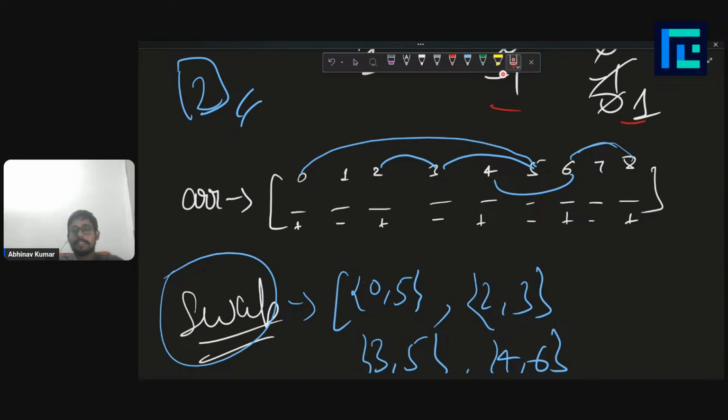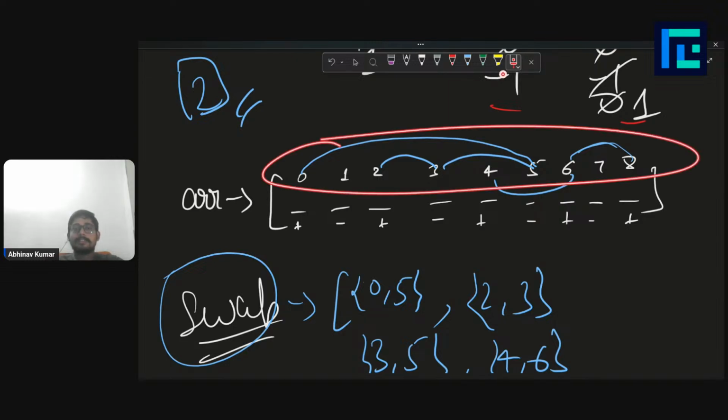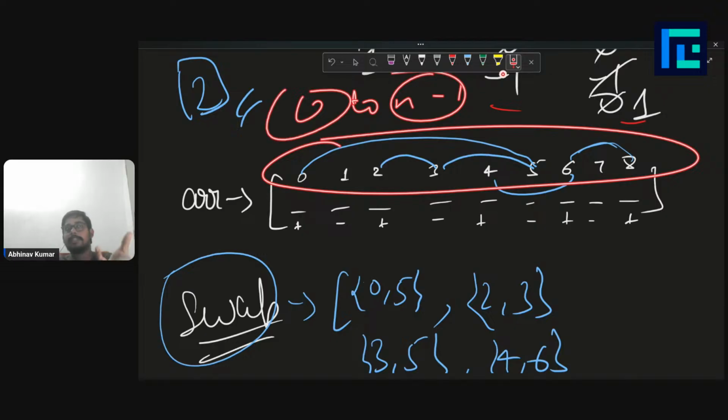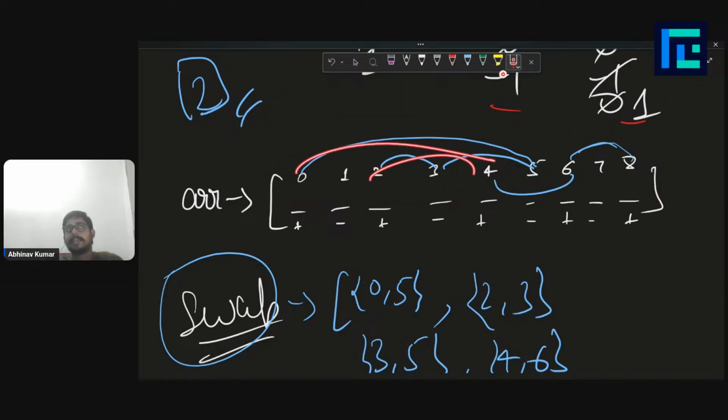So what you can say that you can consider this list of indices from 0 to n minus 1 as n nodes in a graph, and these swap operation pairs as edges in the graph.